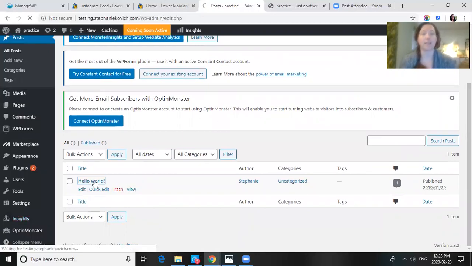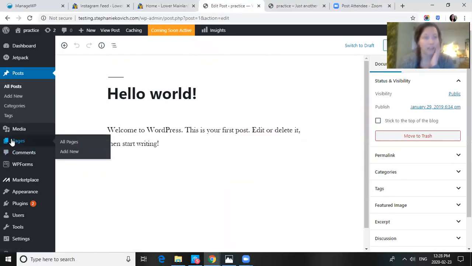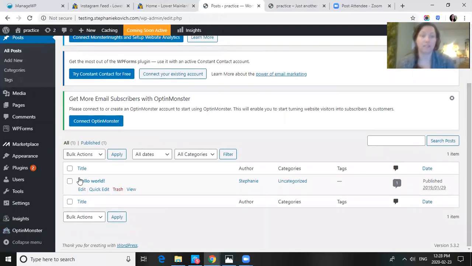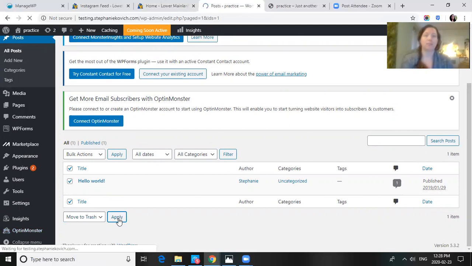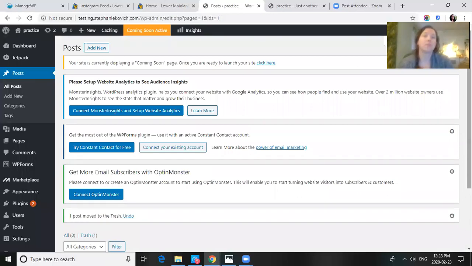So we can see on here, we got this Hello World one. That's kind of an example post, and I would just go right away and get rid of that. You don't want that on there. That's just some generic thing. So I would just click on that, move to trash, apply. Okay, and then I would just end up adding my own posts. I'll go into that in another tutorial. We'll talk about adding blog posts, but we're just doing a little tutorial right now.